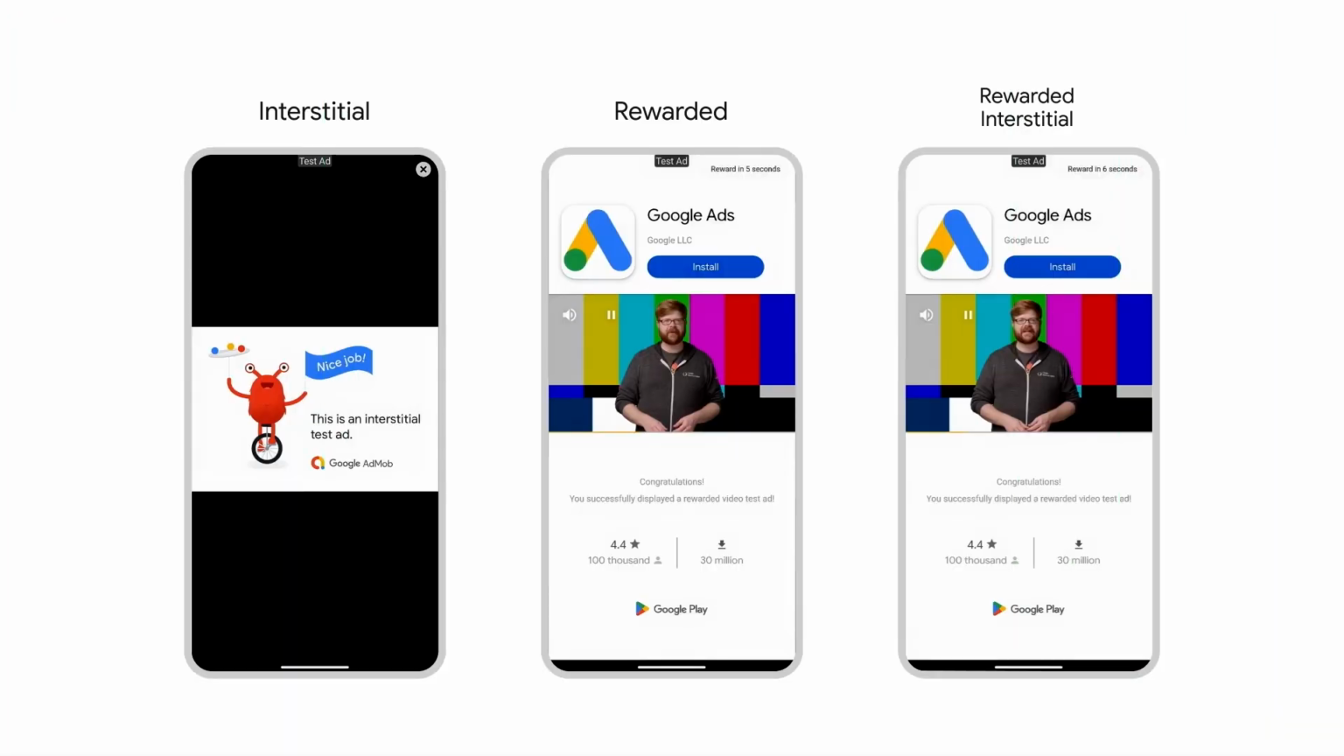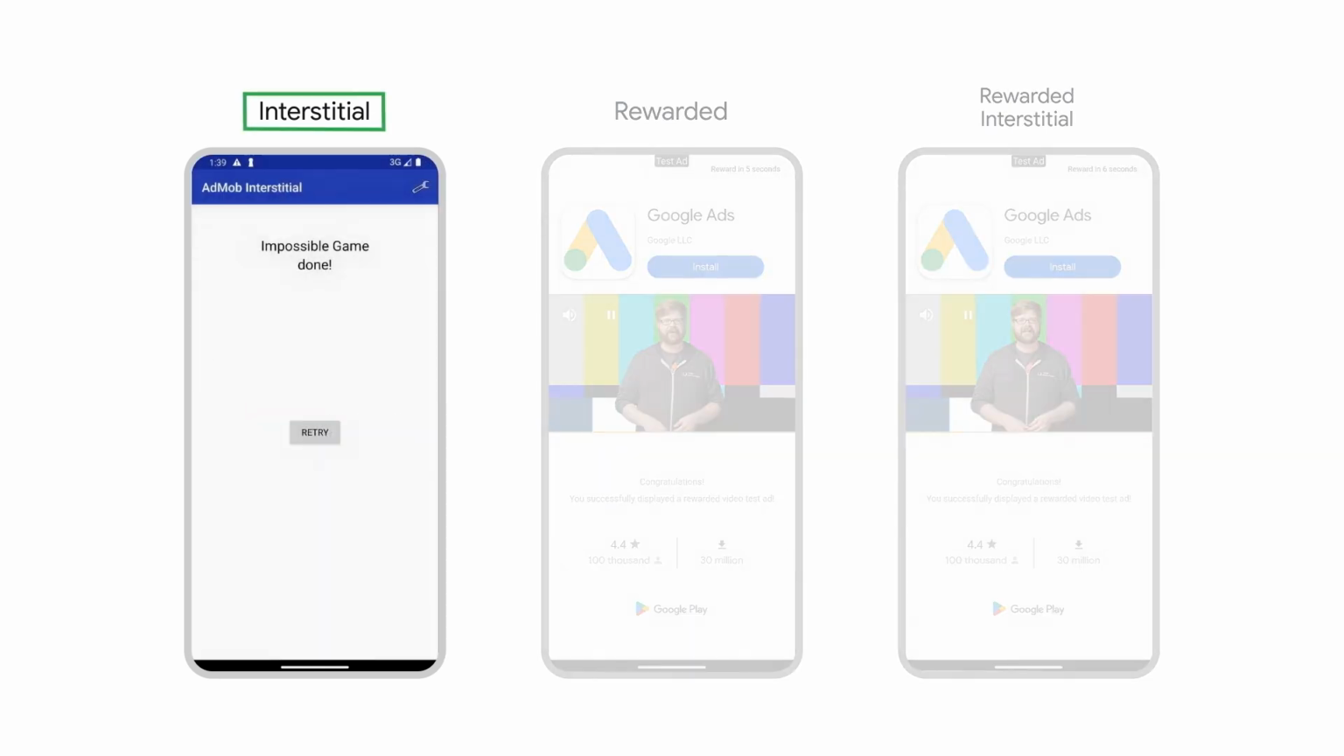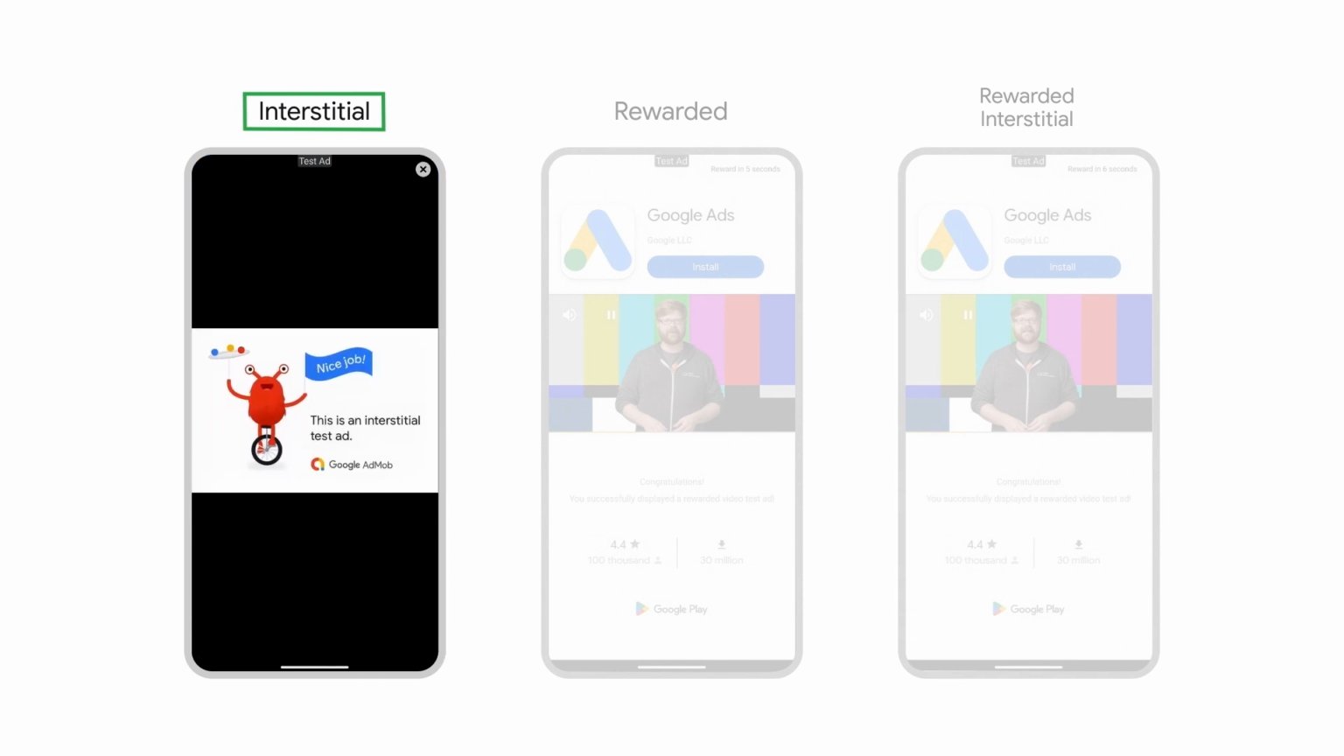Full screen ads refer to interstitial, rewarded, and rewarded interstitial ads. All three types are similar, but have distinguishable features to support particular use cases. Interstitial ads are best presented to users during natural app transitions. Interstitial ads don't have a reward callback for viewing the ad.